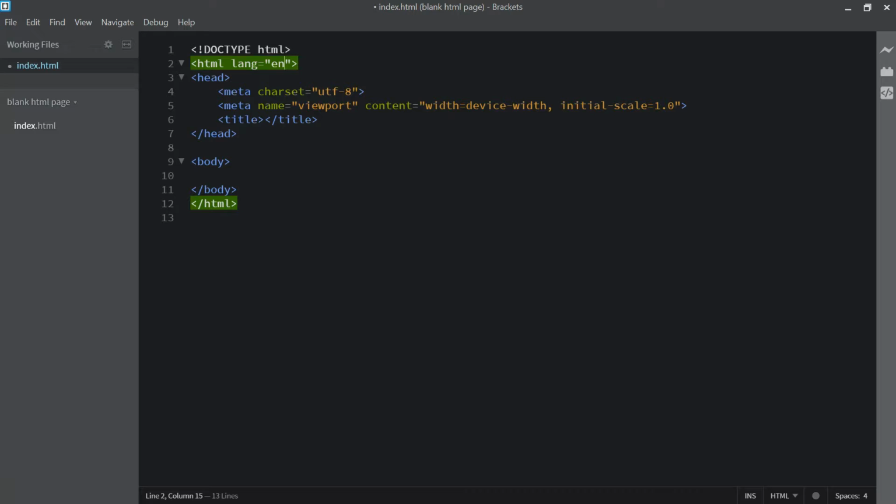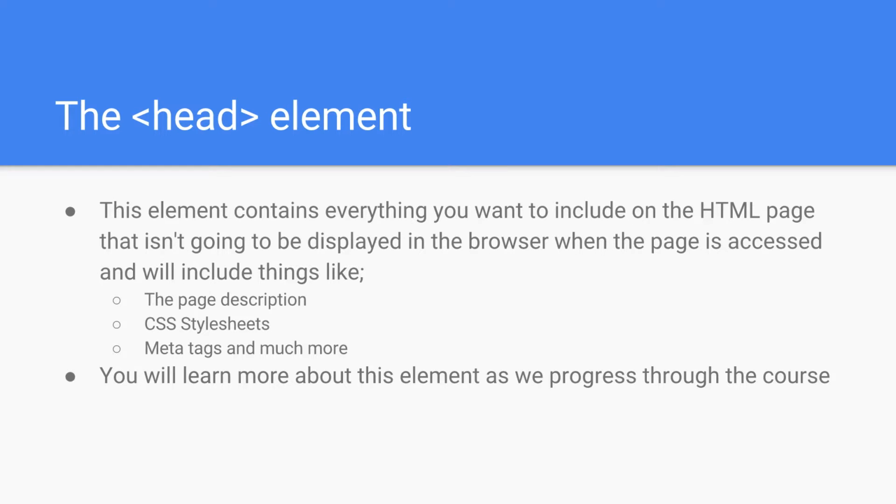The head element. This element contains everything you want to include on the HTML page that isn't going to be displayed in the browser when the page is accessed, and will include things like the page description, CSS style sheets, meta tags and much more. You will learn more about this element as we progress through the course.